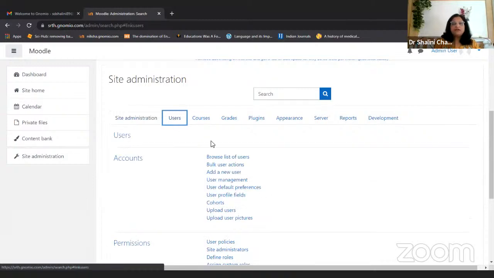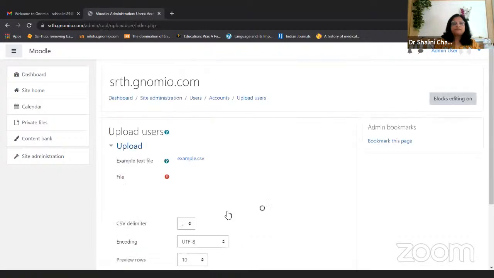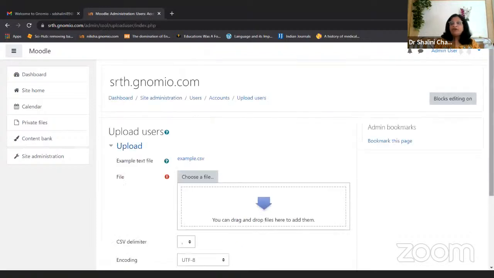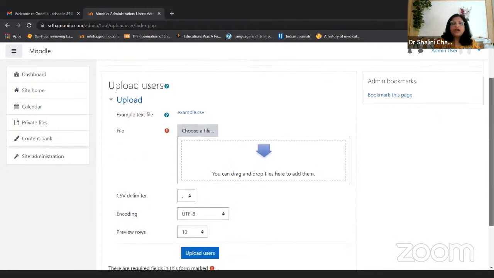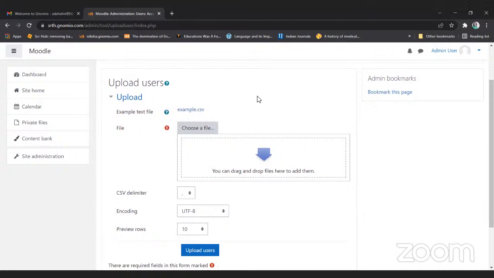Now here in the users, you have browse list of users. This is of no use for us now because we haven't added any student. Bulk user action, then add a new user, user management, user default preferences, user profile fields, cohorts, upload users, upload users profile. Now we will see the upload users. Okay. Now, if we want to upload the users, what you have to do is, you have to have a CSV file.